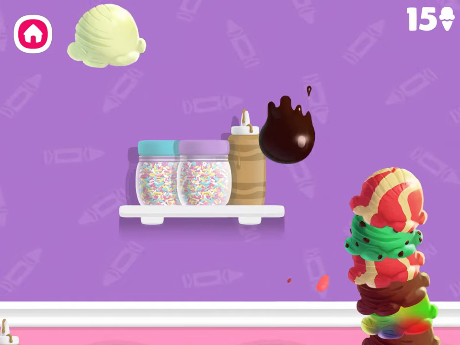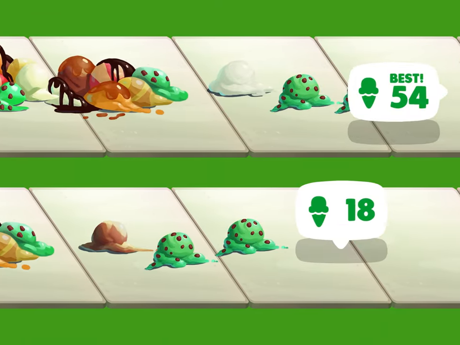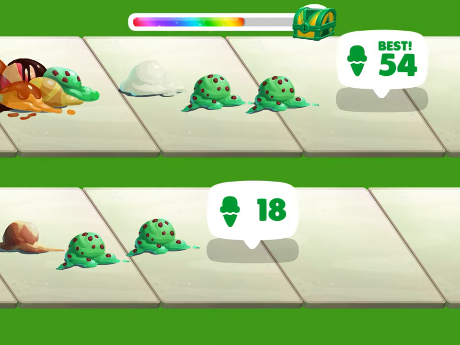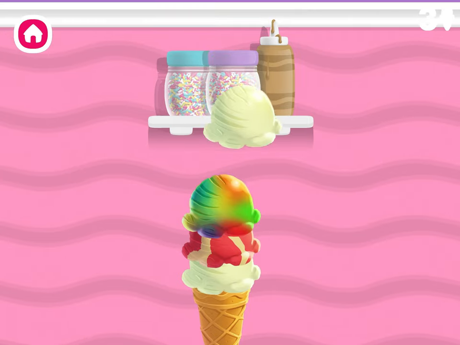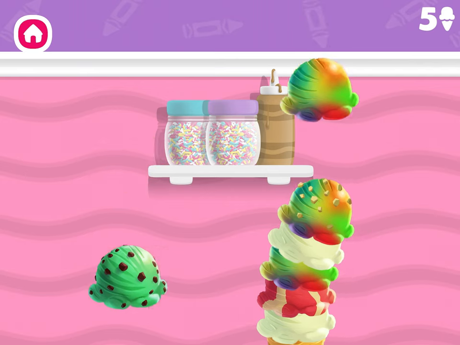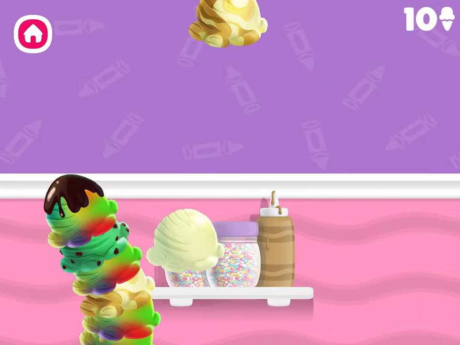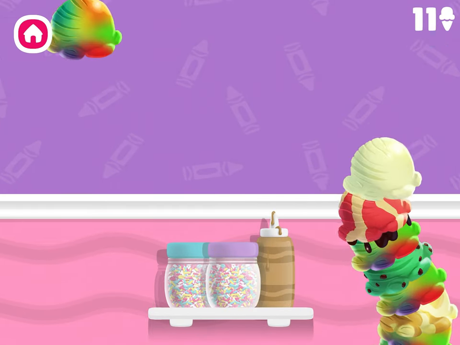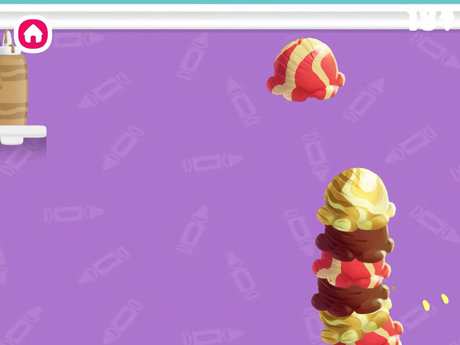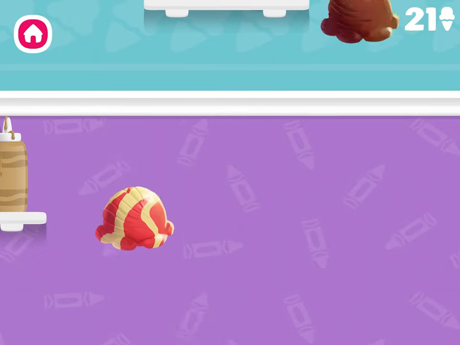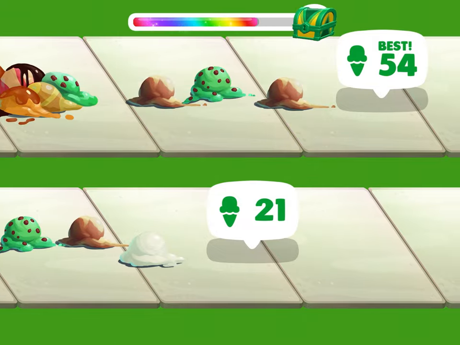Is leaning. Try to balance the scoops. Want to try again? Want to try again?